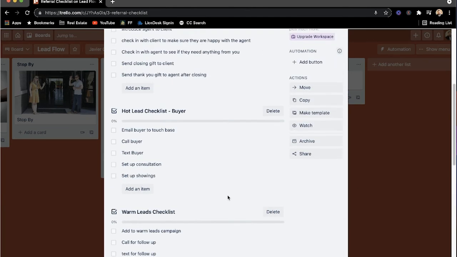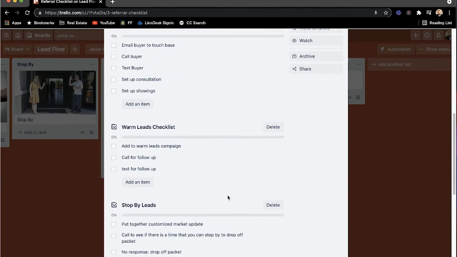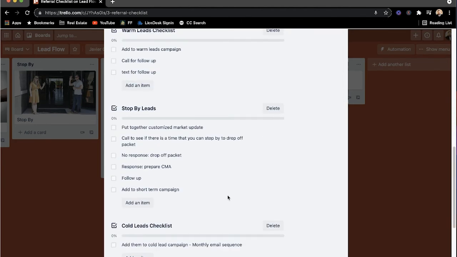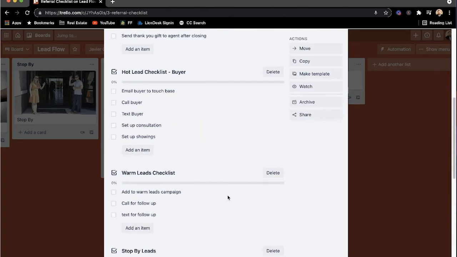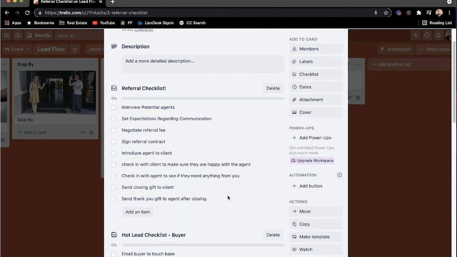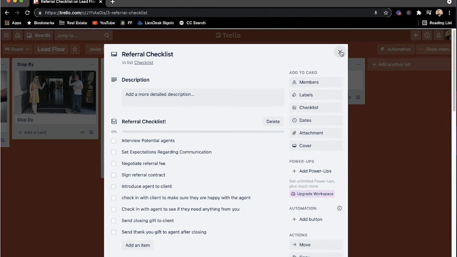So that's your hot lead checklist. There's your warm lead checklist. There's your stop lead. And I'm going to go a little slow so you can pause this video and use this as a template. Like I said, change it up, move it around, do whatever it is that you like to do. But these are all the checklists, and that's the reason why I put checklist at the end there.